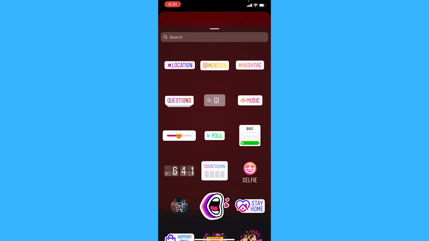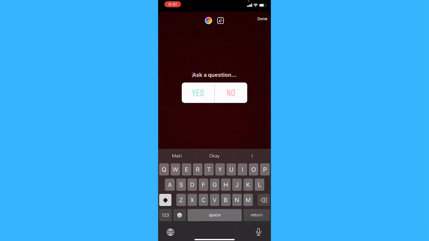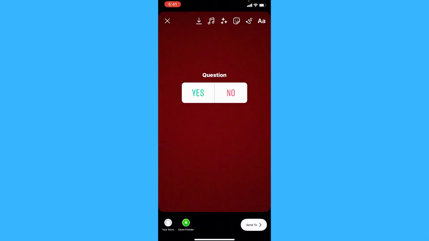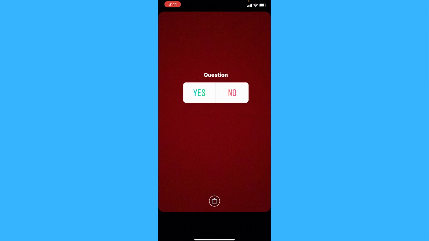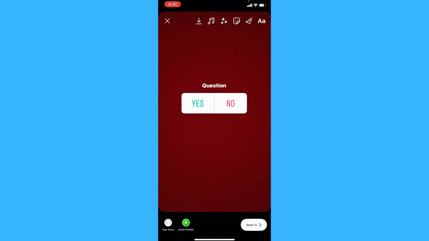and go to the one that says poll, and then ask your question. Position it wherever you want, and then tap your story.